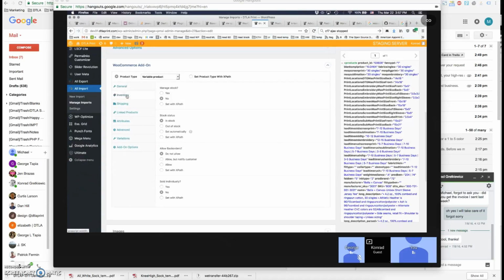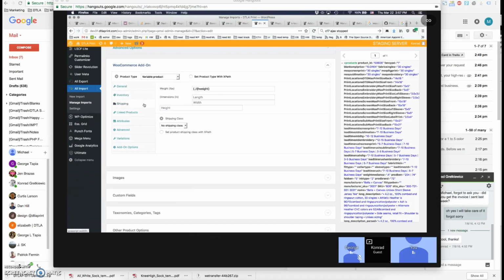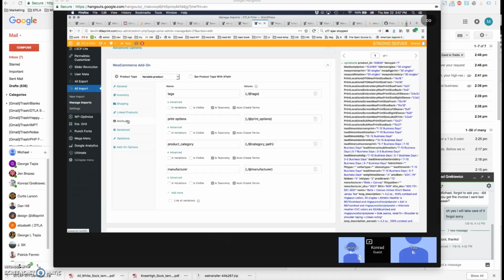Okay. So we're still in the WooCommerce parts, which is inventory. In shipping, there's this weight field. And attributes are the tags, print options and category, the ones which are used as taxonomies within WordPress, and the manufacturer. In your opinion, would it be best to use the manufacturer SKU up in general on that general tab, and then use the product SKU as a custom field?